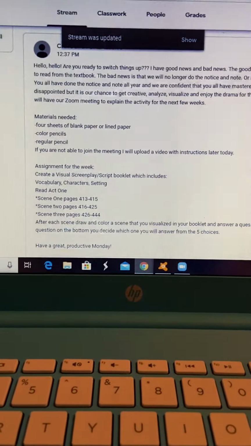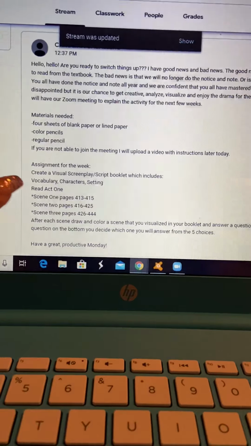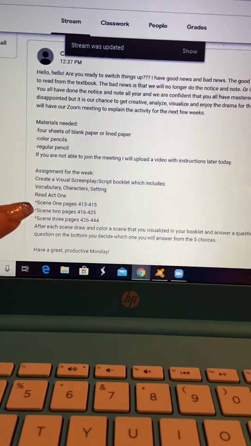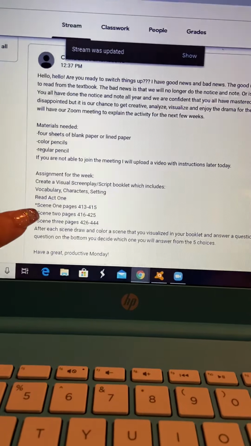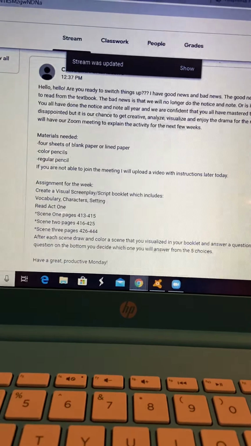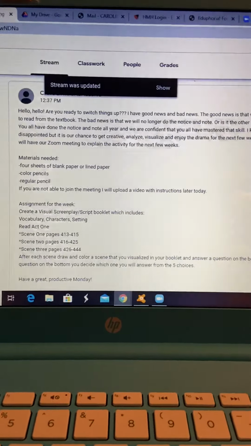Okay. So this booklet will take you a few weeks to complete, but for this week you're only doing, it says there right here, you're going to do the vocabulary, character setting, read act 1, scene 1, scene 2, and scene 3. Okay. After each scene, you're gonna draw and color a scene that you visualized and answer a question in this bottom part here.